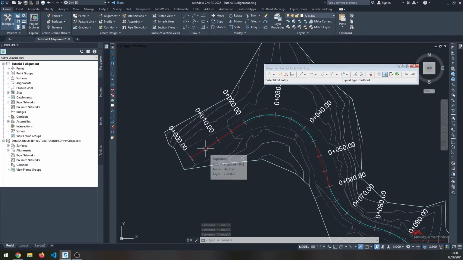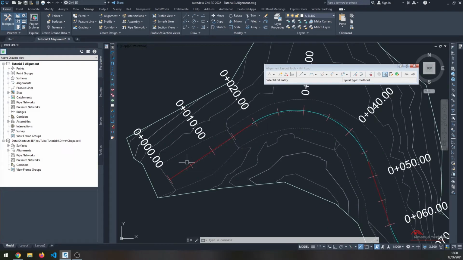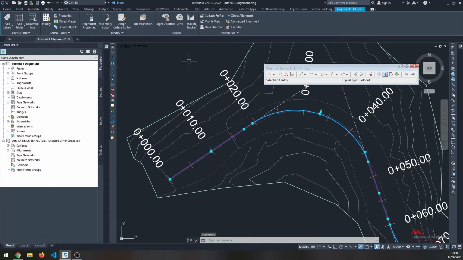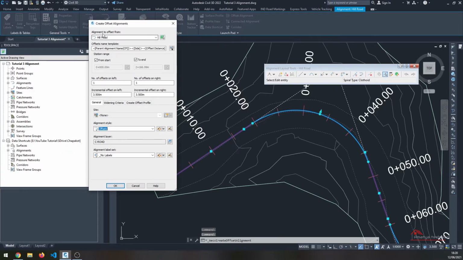So after creating the alignment, as we already discussed before, the width of our road is 5.5 meter. That is our pavement width with 0.75 meter shoulder width on each side. So next step we need to do is create an offset. So we're gonna click this alignment, and here our alignment hill road tab appears. So go to the offset alignment. Alignment to the offset from is the hill road.